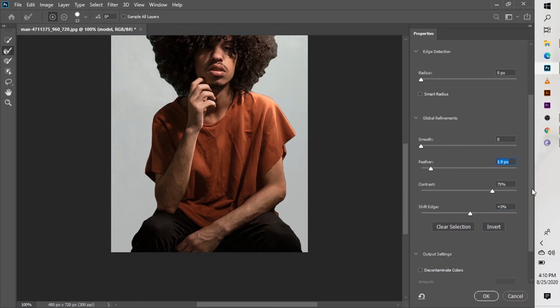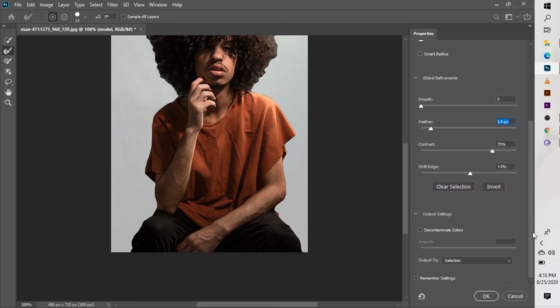So now if you go to output settings, make sure the decontaminate colors is off, because if it is on, you'll have to create a new layer with a layer mask. If it is off, you can create a layer mask on the layer you are using. If it is on, you have to create a new layer with a new layer mask. So just make sure it is off.